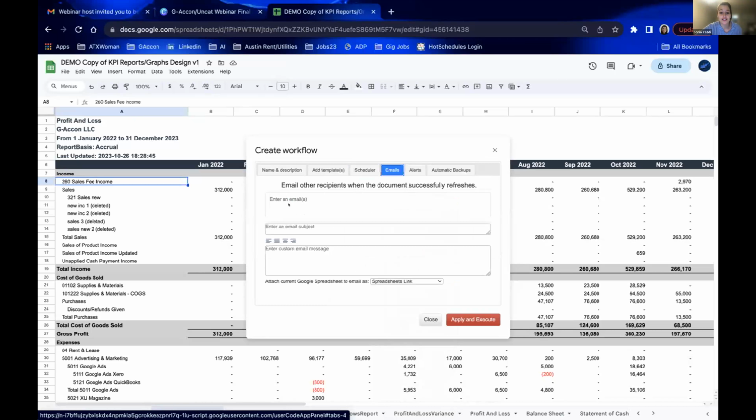In the email section, this is really awesome too. You can go ahead and add your own email in here, or you can add internal colleagues' emails in here. Or again, if you're using this dashboard for more client purposes, you could add a client's email in here as well and give it a subject and a message, and it essentially will just shoot whoever you put in here a quick email saying that the document's been successfully refreshed, everything's ready to look at and good to go.